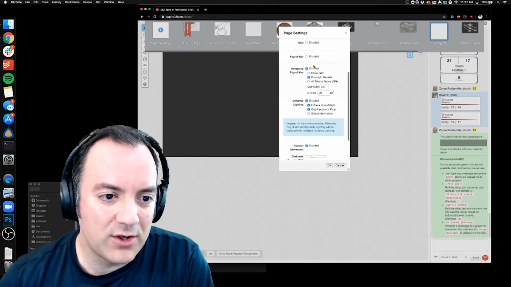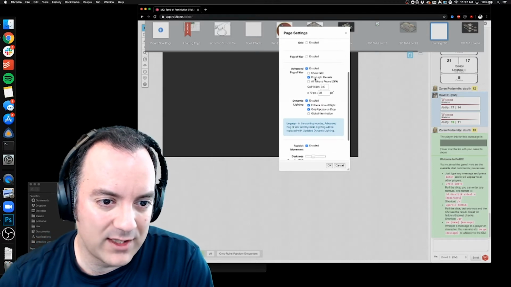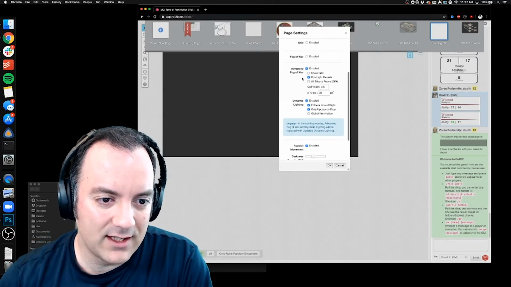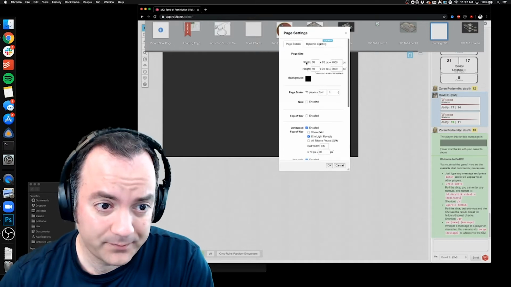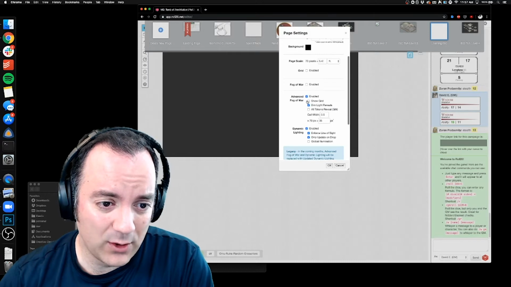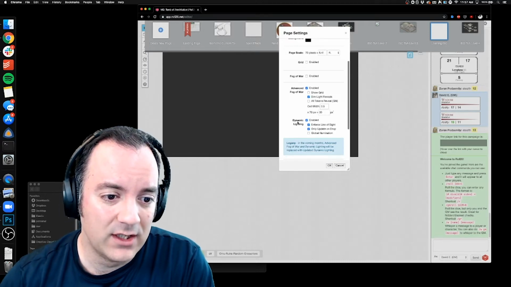So I have Fog of War turned off, but I have Advanced Fog of War turned on with dim light reveals, so that it saves a history of the map as it goes. This is the old dynamic lighting, so we're going to do the old dynamic lighting first in this video.